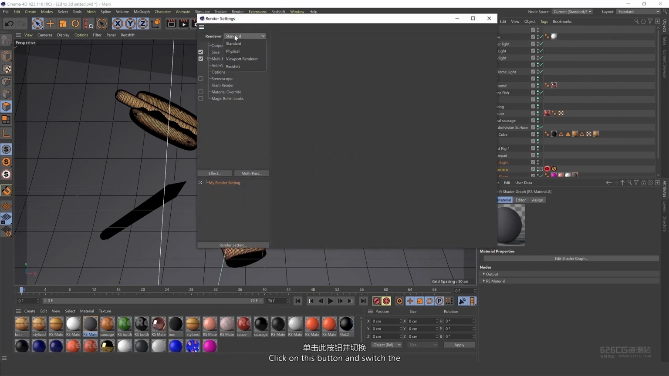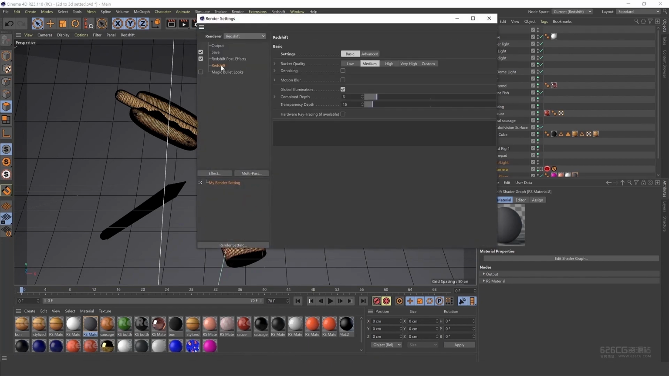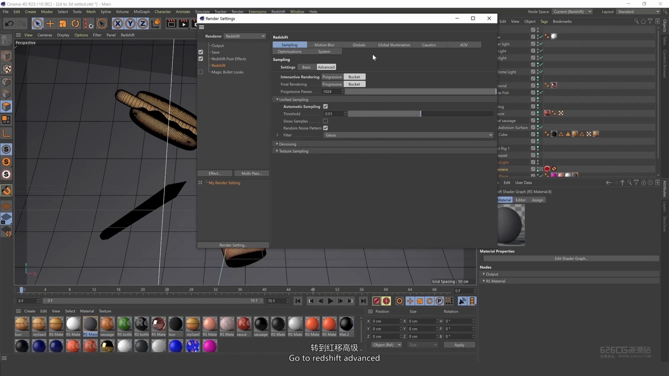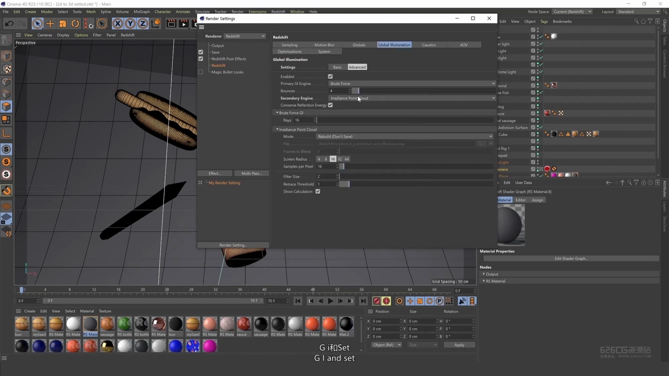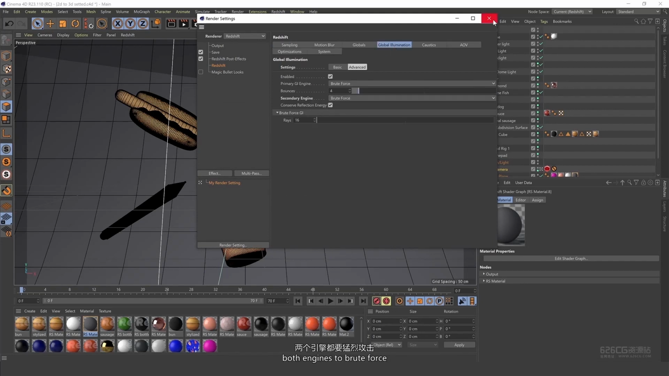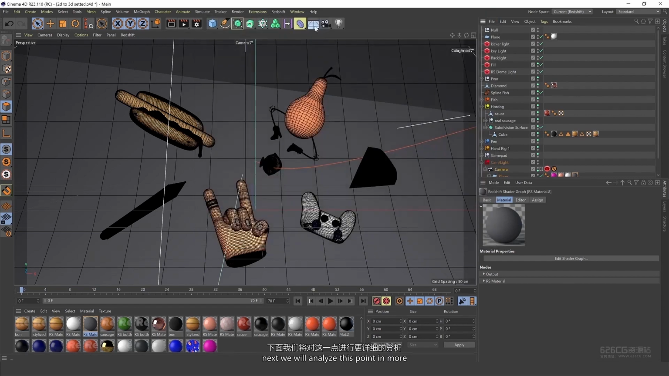Click on this button and switch the renderer to Redshift. Go to Redshift Advanced, GI, and set both engines to brute force. Next, we will analyze this point in more detail.